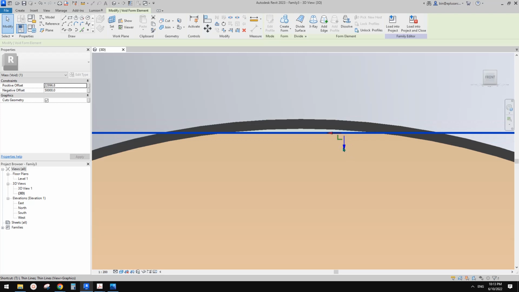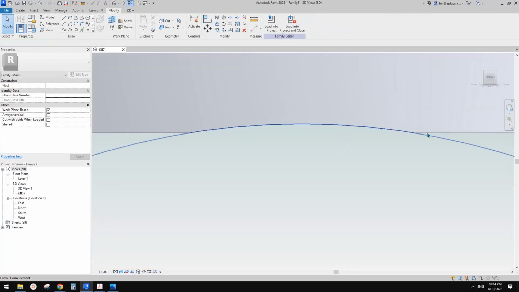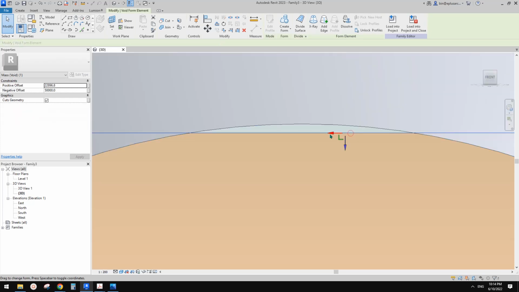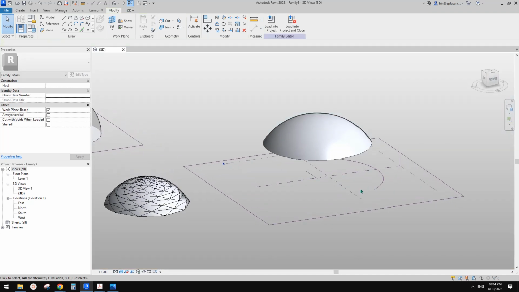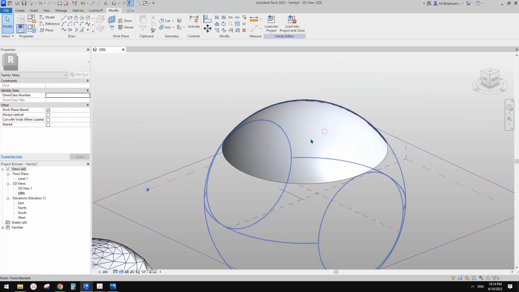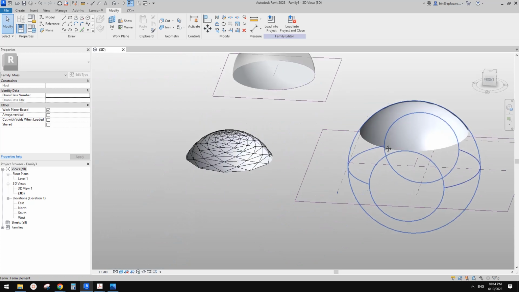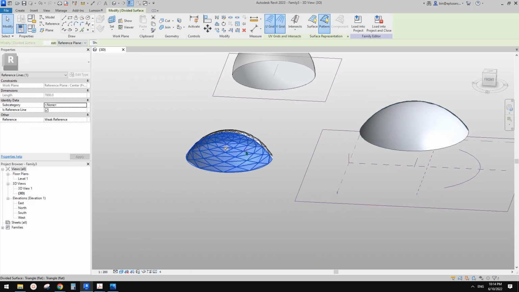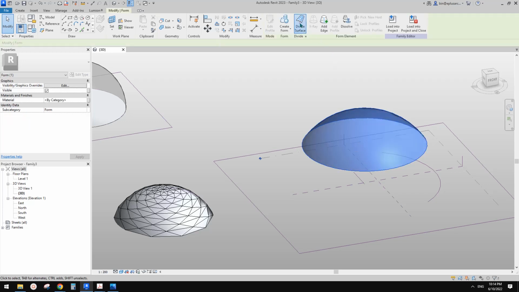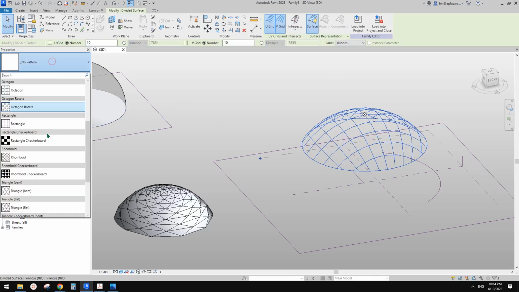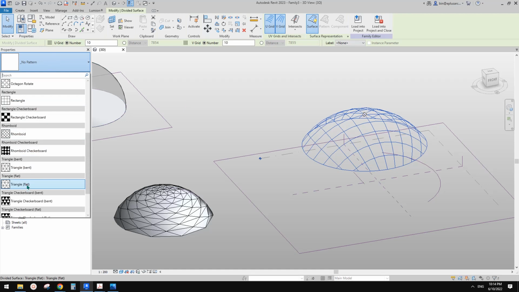So maybe TL. So where's my void here? Go up, down. This is very close. So now we have this shape, and it's very similar to this one now. And then we can just tab, select, and create a divide surface, and apply that triangle.